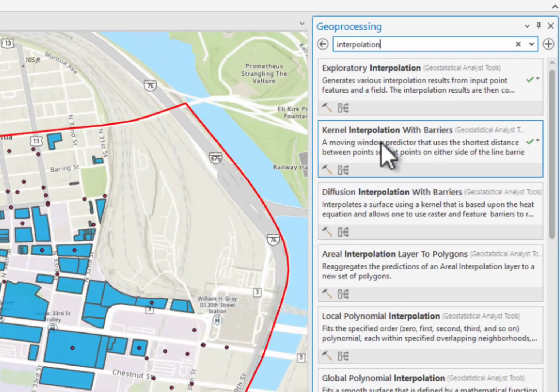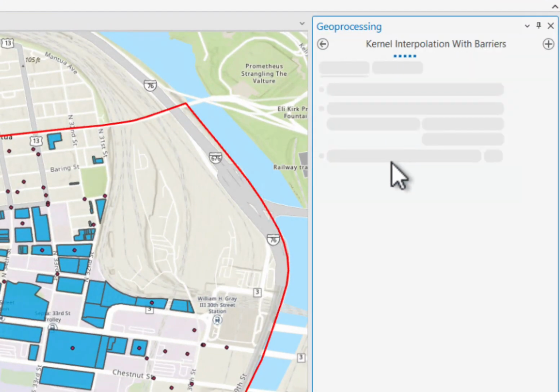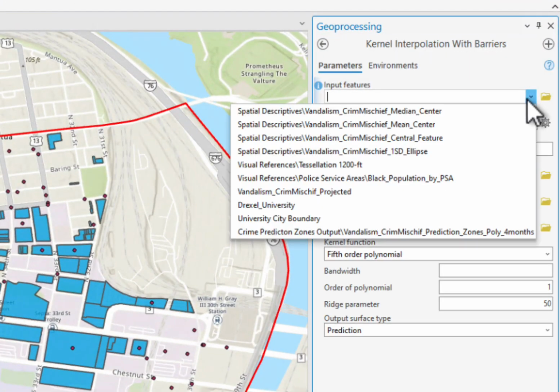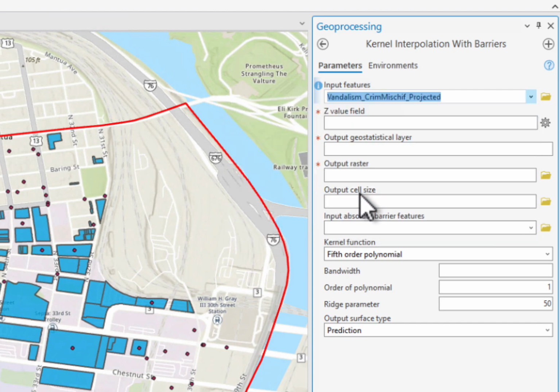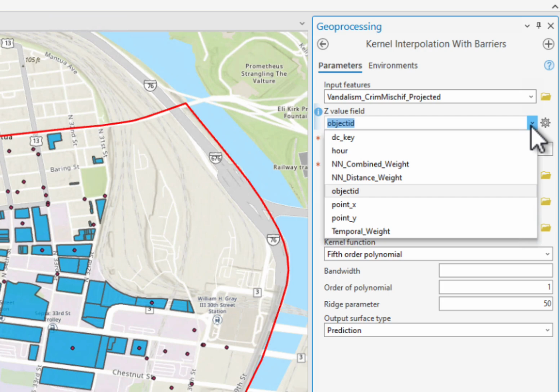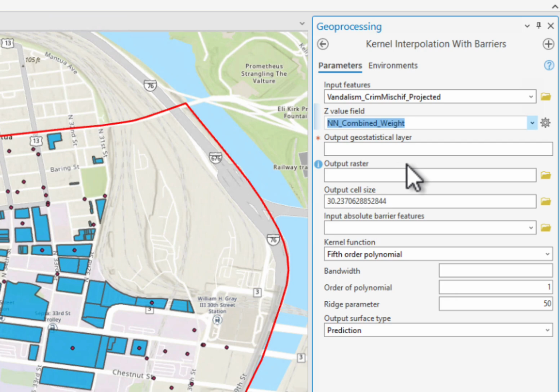And we're going to run a kernel interpolation with barriers. The input features are the vandalism and criminal mischief crimes. They're projected because I used a projected coordinate system. That's why it says that. For the Z field, this is where we specify the numeric variable. So I'm using the nearest neighbor combined weight as the prediction field.